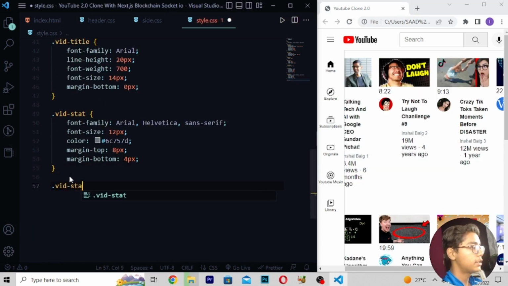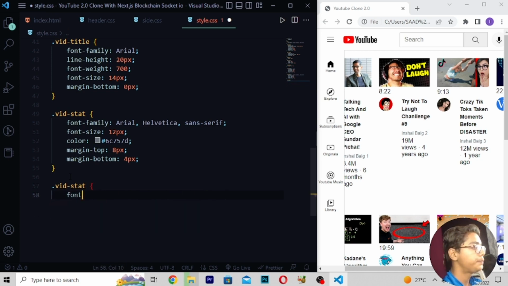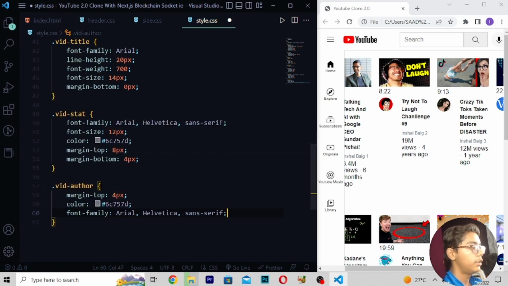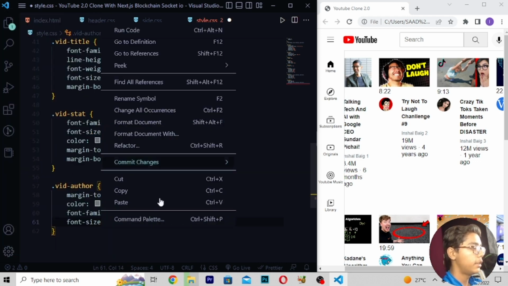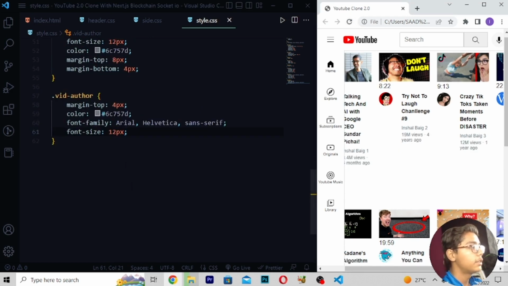Then you have to write dot video stat, font family which should be Arial Helvetica sans serif. Then font size which should be 12 pixel, color. So here we have written all these things. Now I will be writing video author, margin top which should be 4 pixel, color same 6C757D. Then font family again, same like we have written, Arial, and font size 12 pixel. Save this, reload. Now you can see we are getting all this stuff.